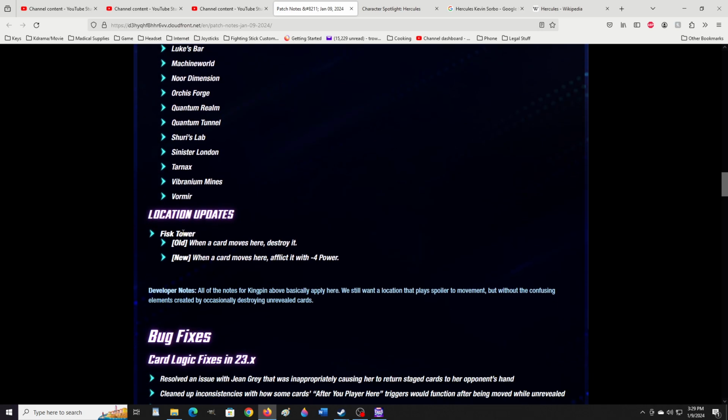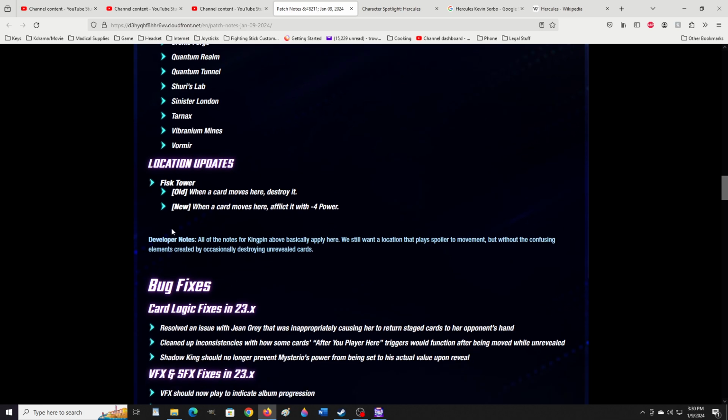Location updates. Old Asgard: when a card moves here, destroy it. This was huge. I was killing stuff with Polaris and Magneto all the time. This actually gave some chance to my Magneto deck and my X-Men deck. And now it's new: when a card moves, it's afflicted with -4. It's just -4 power now. That would make me lose so many scenarios. It's crazy. That's one of the few trickeries that the X-Men deck could do with Magneto, but apparently that's unfair.